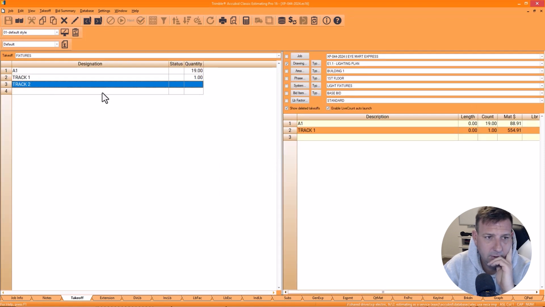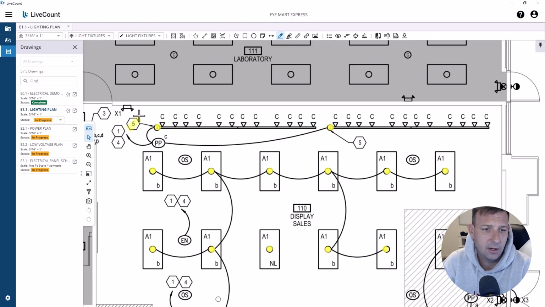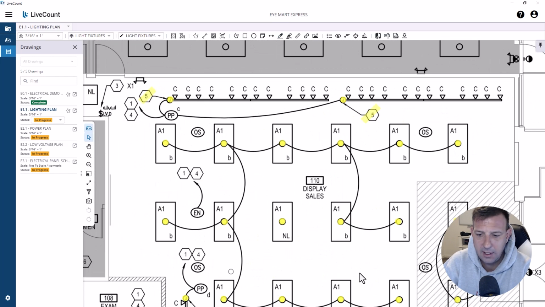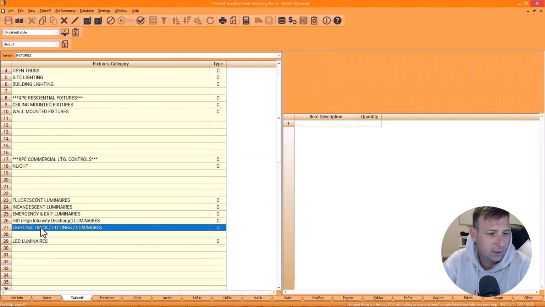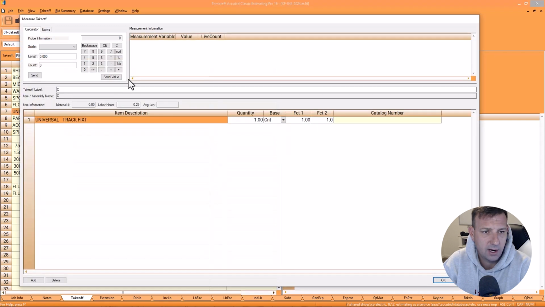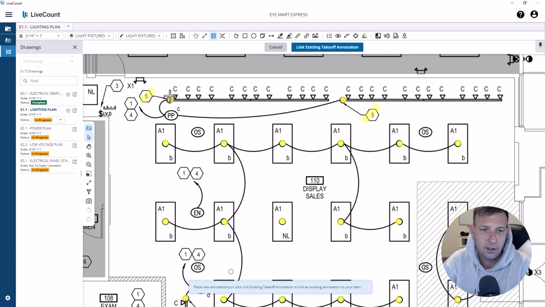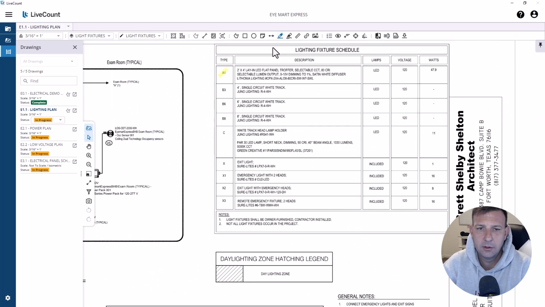So track 2, grab that and count both of those. Now our track fixtures are counted. I'm just going to mark these notes off so that we know they're done. And let's count the track heads now. Let's just call that C fixture. We'll go to lighting tracks, track fittings, track luminaires. Let's just do like a universal track fixture. And then just grab that fixture, start counting. Counted all those fixtures. And now our track is done.